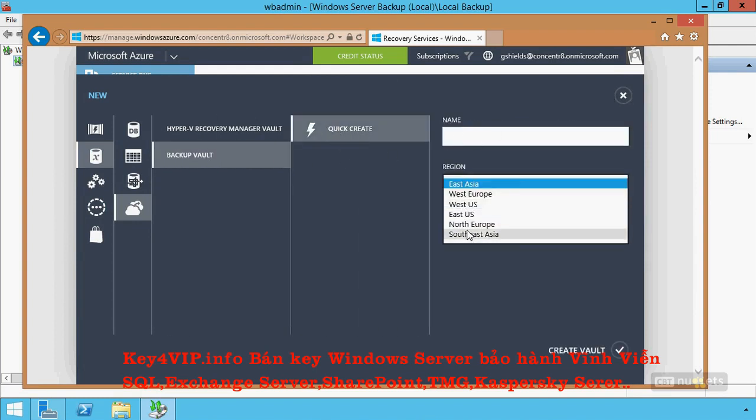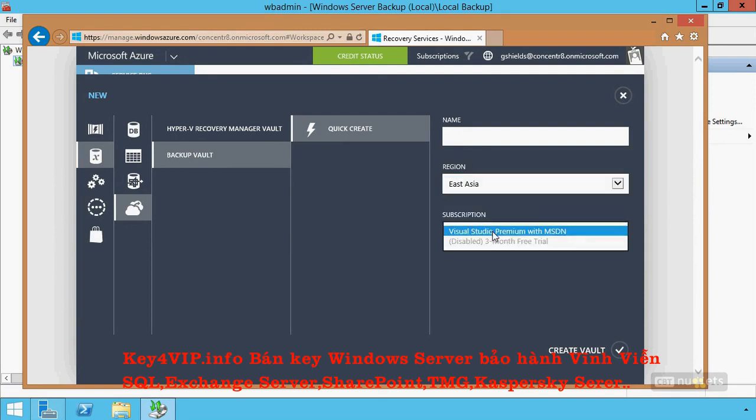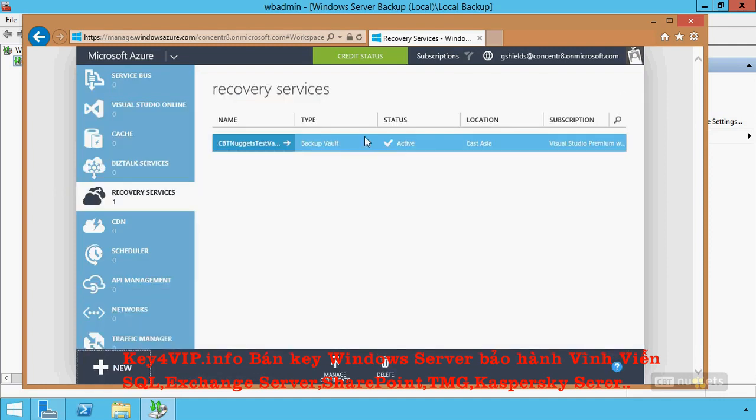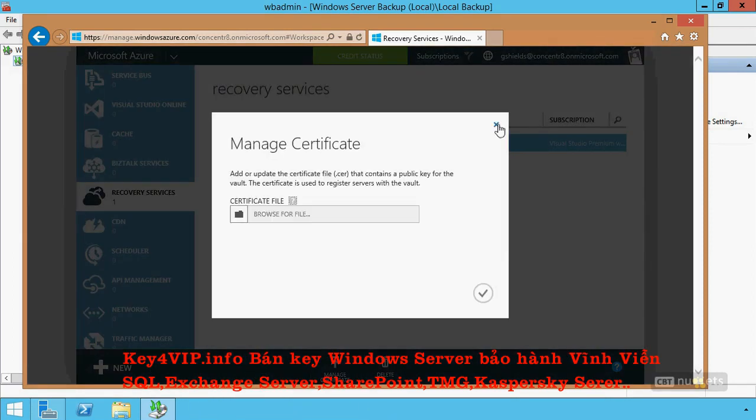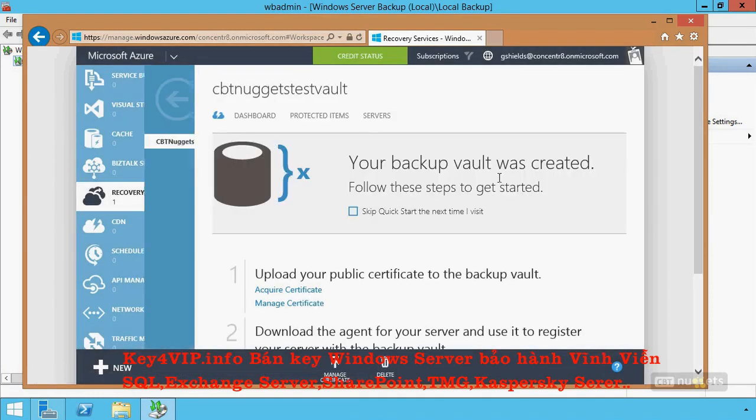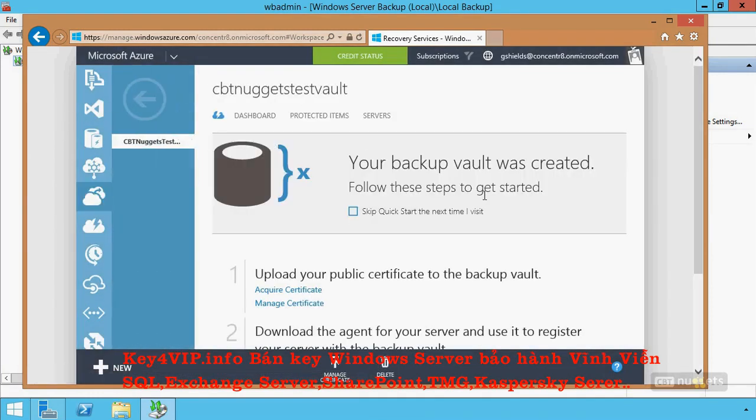You've got to figure out which Microsoft data center you want to put it in, and then which subscription you're going to use, either your trial or, in my case, I have a Visual Studio with MSDN subscription that we're using for this. When you create the vault, it takes a minute or so. That vault, you can think of it essentially as a piece of storage, a location where we can store backups. When it comes time to actually use this vault, we then need to upload a public certificate that we trust to the backup vault.